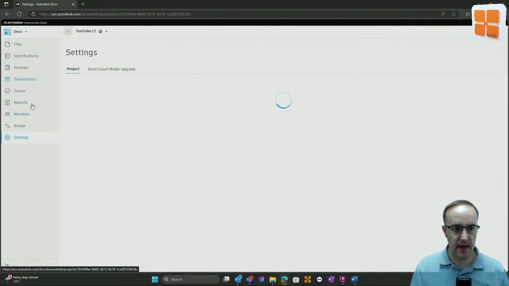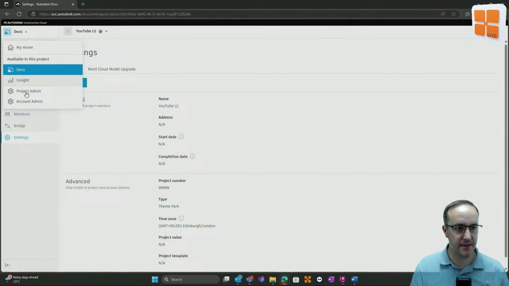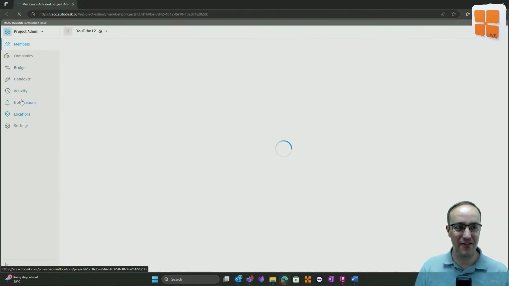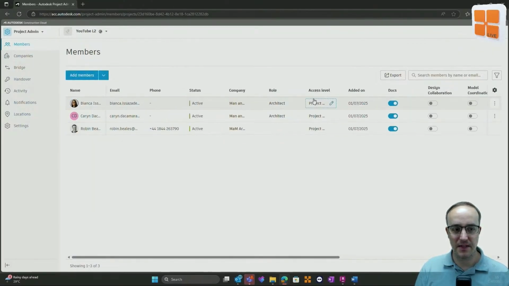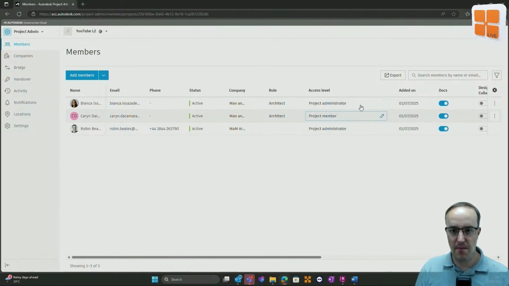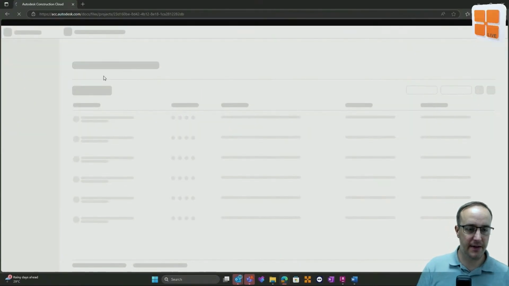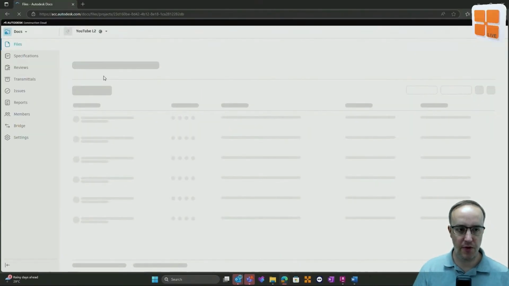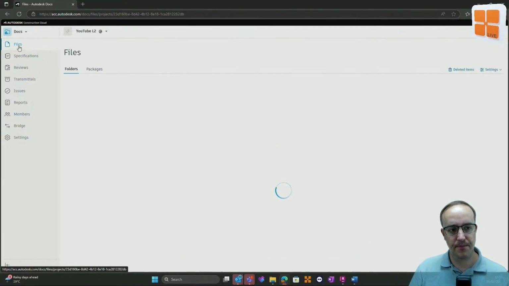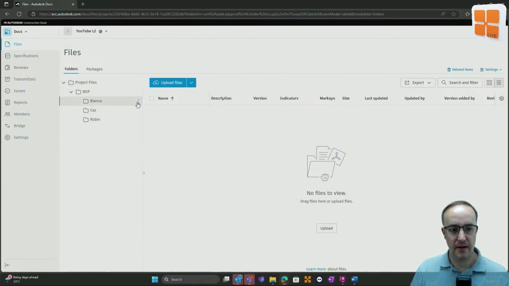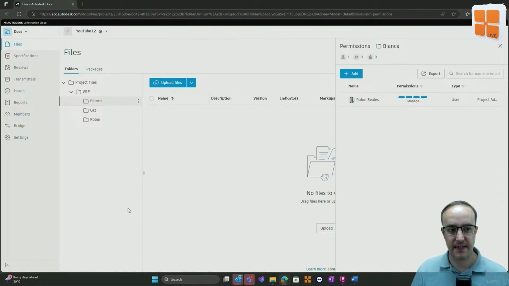My mistake, sorry. Let's go back to my project settings. Project admin doesn't help when you've made them all administrators. Go back to my members. I'm going to make me the administrator and I'm going to make Kaz a member and Bianca a member. My mistake, sorry. Let's go back. It's because they're already set up on the project or in the account. So with my folder structure, you could say that was a deliberate mistake because you'll see how quickly the system has updated with those settings.